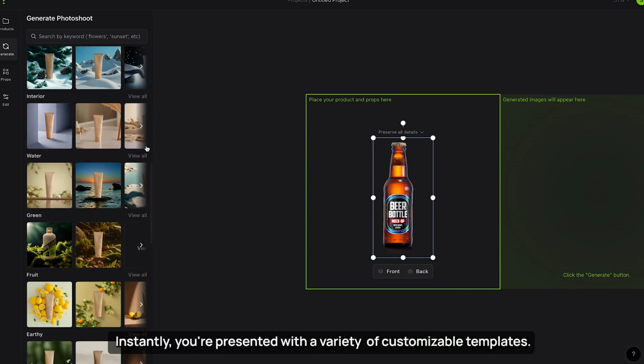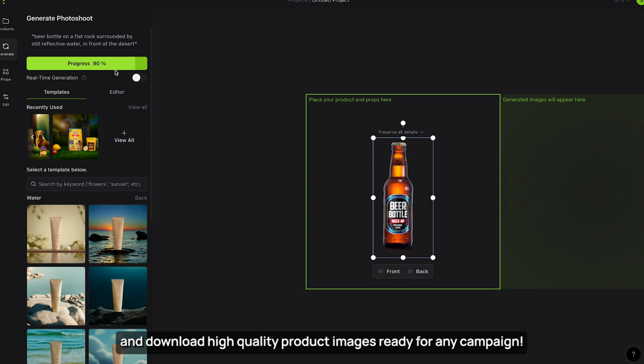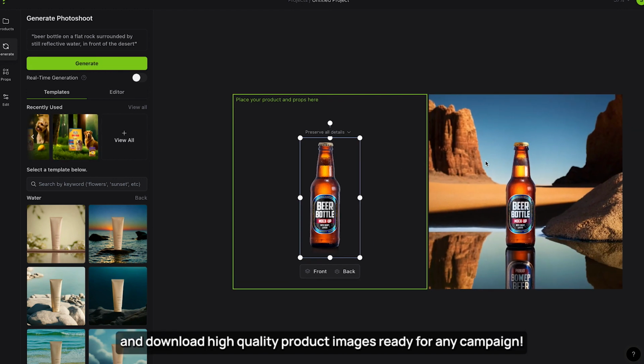Instantly, you're presented with a variety of customizable templates. Choose one, generate with a single click, and download high-quality product images ready for any campaign.